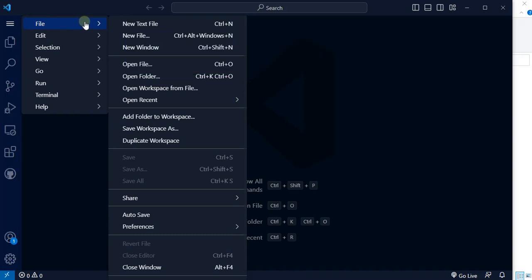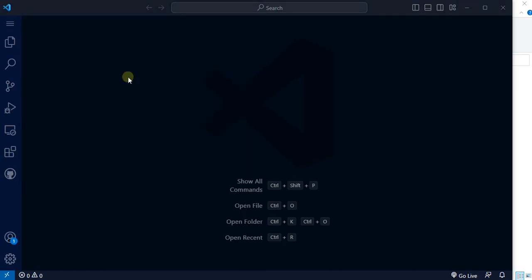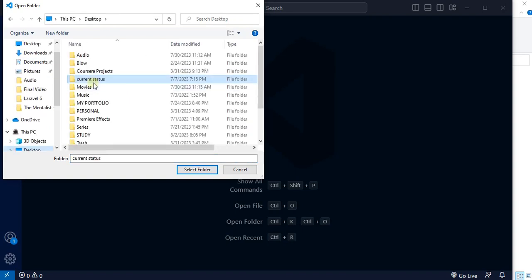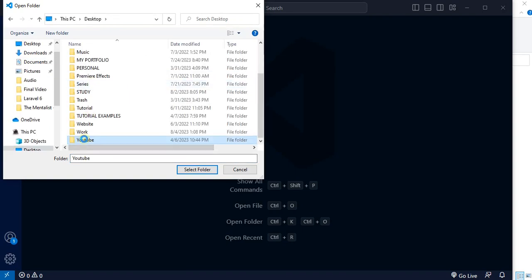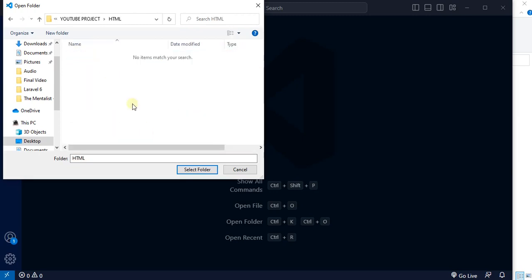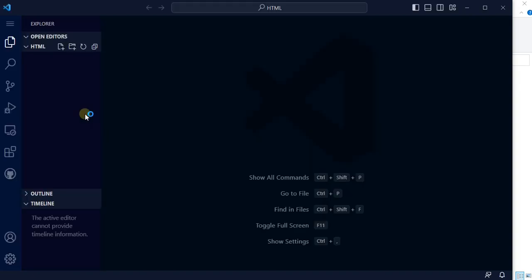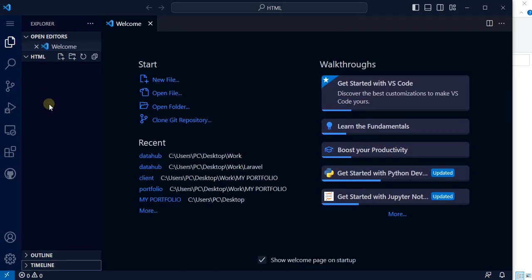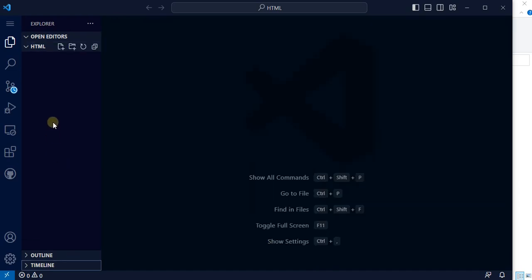You will see File. Then inside the File menu, what I like to do is open the folder first, the folder that I want to create my project in. Mine is on my desktop. Don't mind my naming. You can use any folder of your choice. Then when I open the folder in my code editor, as you can see, we have the HTML folder. That's the name of the folder that I want to create my application in.